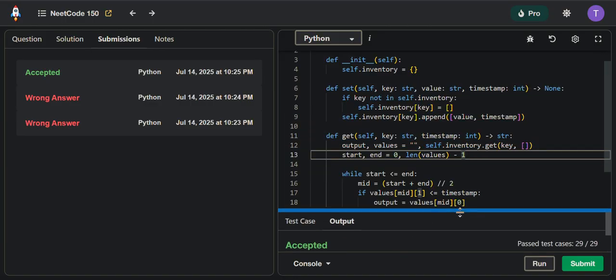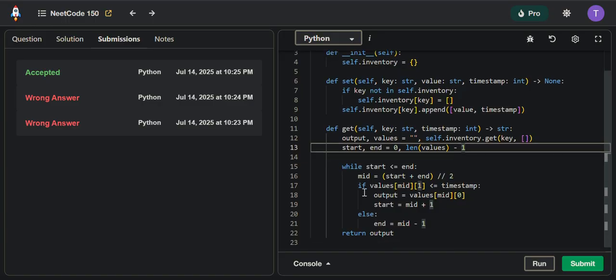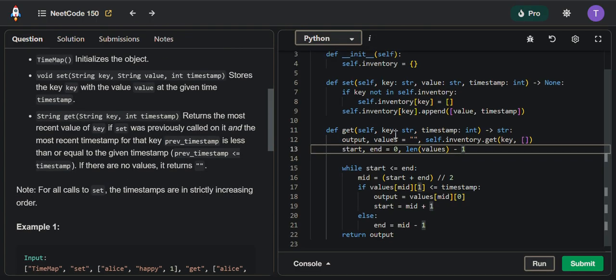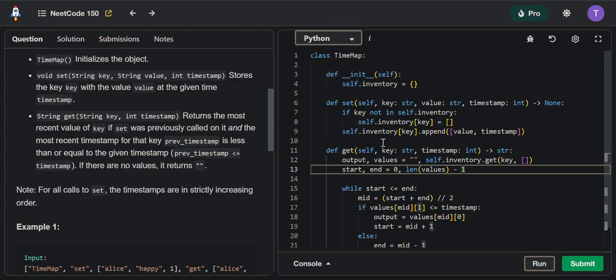And yes, all right. So this is how we solve the problem 33 of Neetcode, time-based key value store, by using a binary search algorithm.